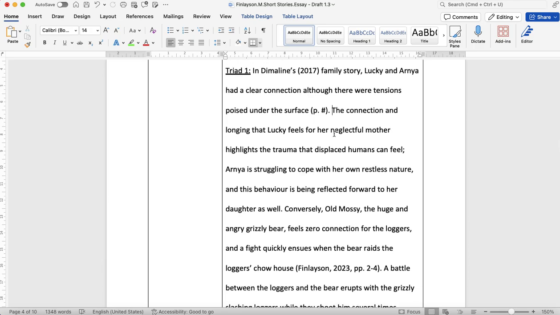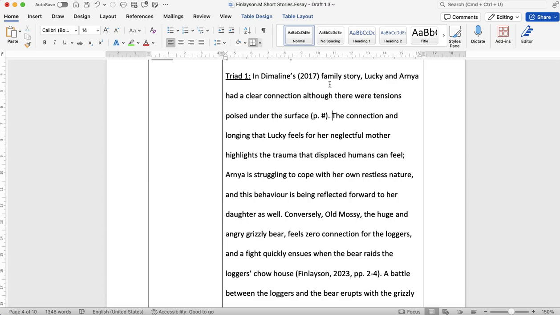Okay, triad 1. In Dyma Lines' 2017 "Family Story," Lucky and Arnya had a clear connection, although there were tensions poised under the surface. And so here you can notice I've indicated the page, but I didn't go back and check the story yet because I've already done my reading. I've already collected my active reading notes, so I know what I want to say, but I wasn't detailed enough in my active reading notes, so I didn't collect the page number for this point of support. I'll have to go back later to the story and double check.